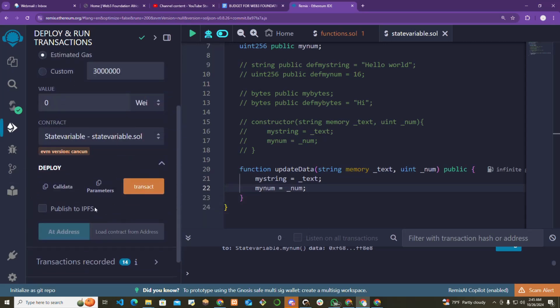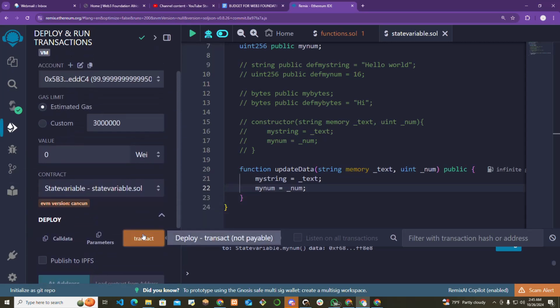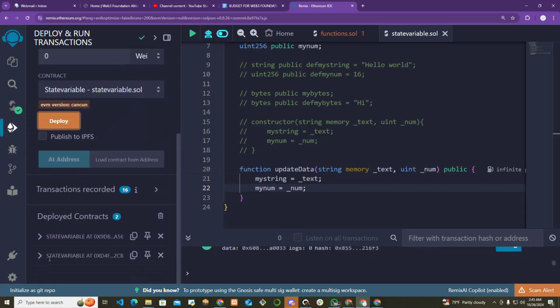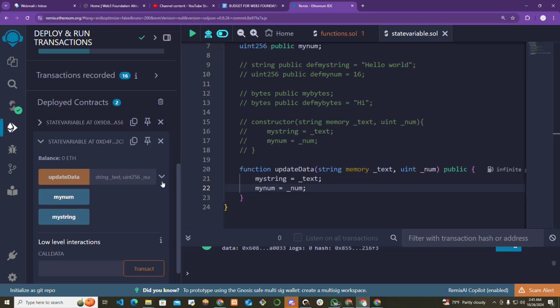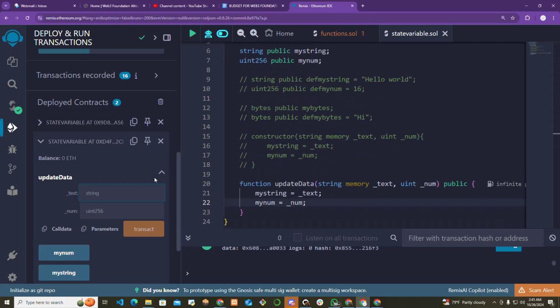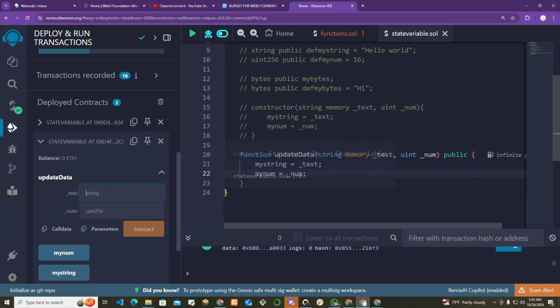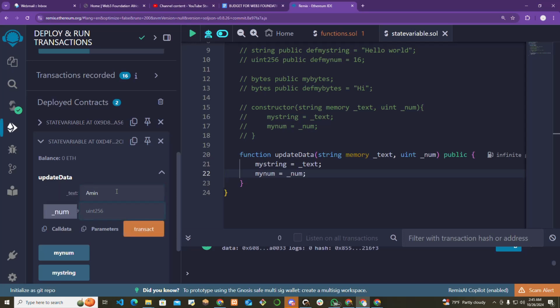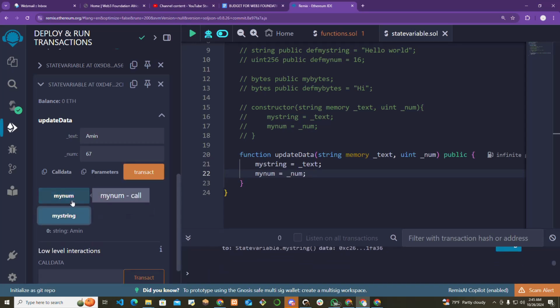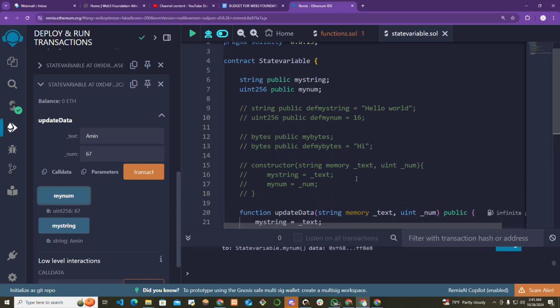All right, so I'll deploy. This is the latest deploy. So that's the function updateData. I'll put my name again, and let's say 67 here. Then I'll transact. Then when I click on string, I get my name, and num, I get 67.